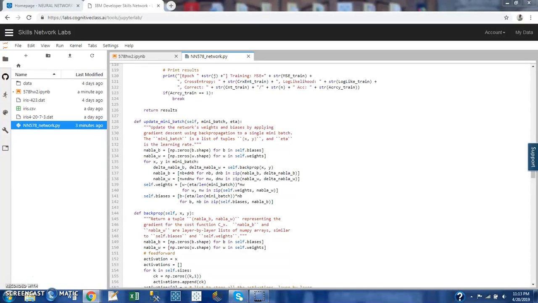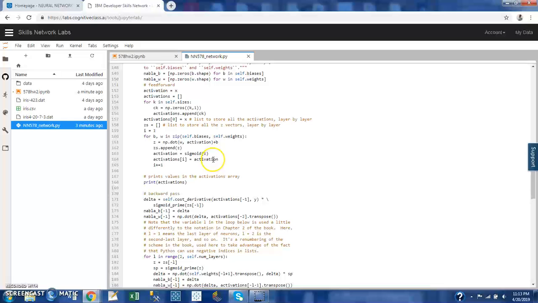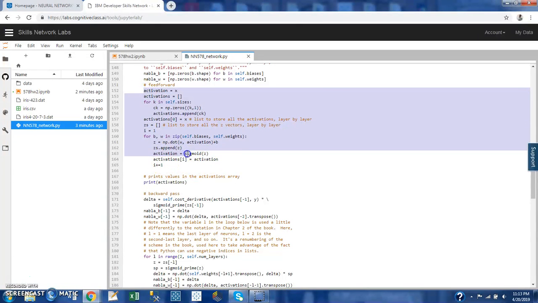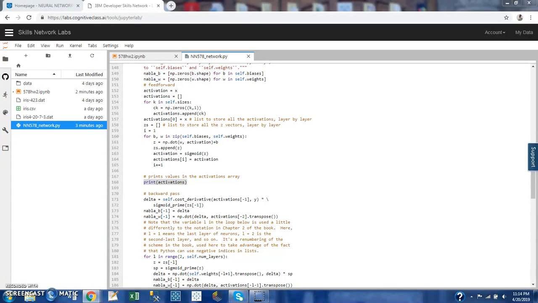Moving on, we have to edit the backprop function so that the local variable activity is initially allocated with the structure. Okay, so we're looking at here, and you'll see that over here I've modified the code for the activations, and I'm finally printing the activations, and that completes the first part of network.py.